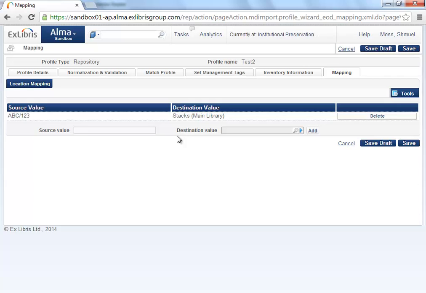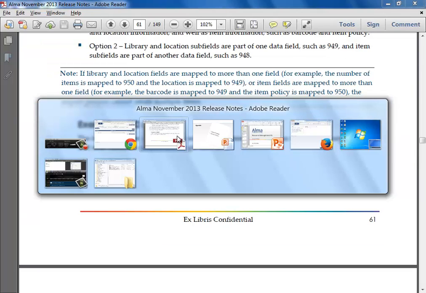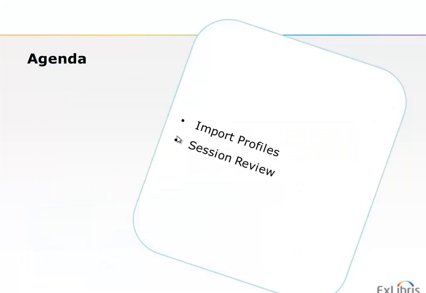So this concludes our presentation of import profiles in ALMA. Let's have a brief review of the things that we've discussed. We learned that import profiles allow you to create bibliographic as well as inventory records in batch based on an import file. Import profiles can be configured to create bibliographic records only, bibliographic and physical inventory records, bibliographic and electronic inventory records, or bibliographic, physical inventory, and electronic inventory records, all from a single import file.